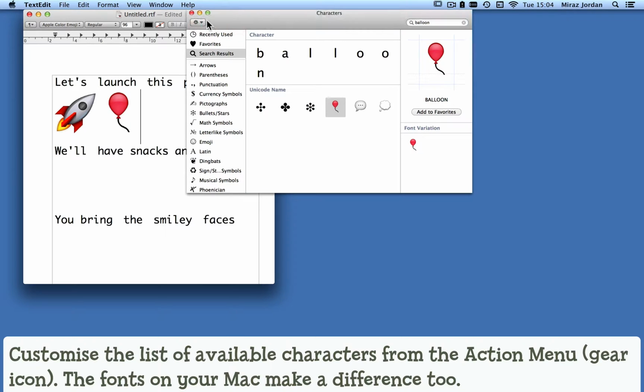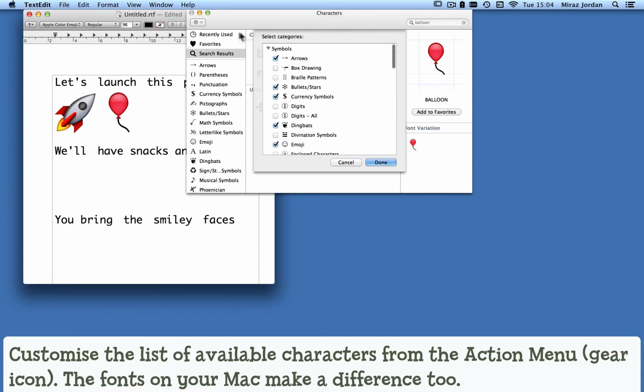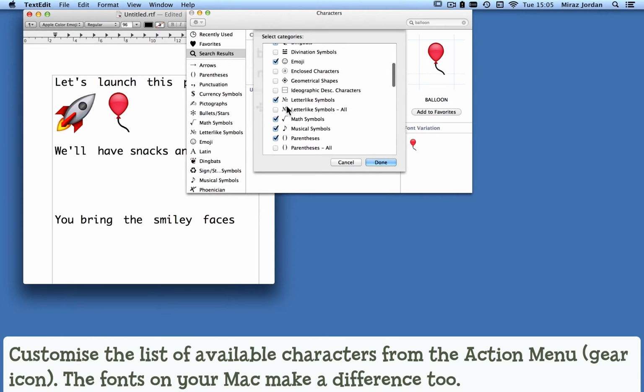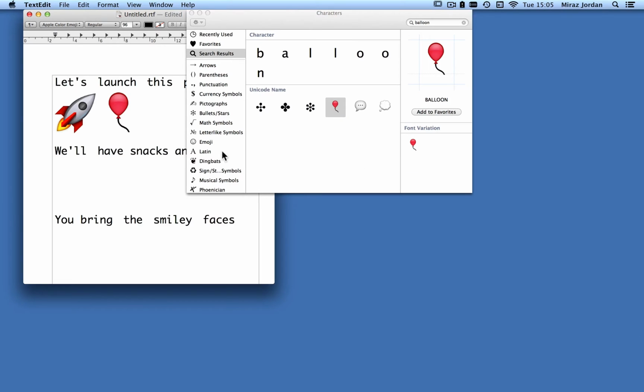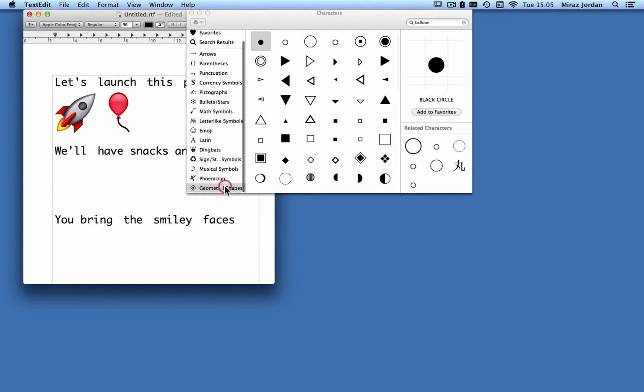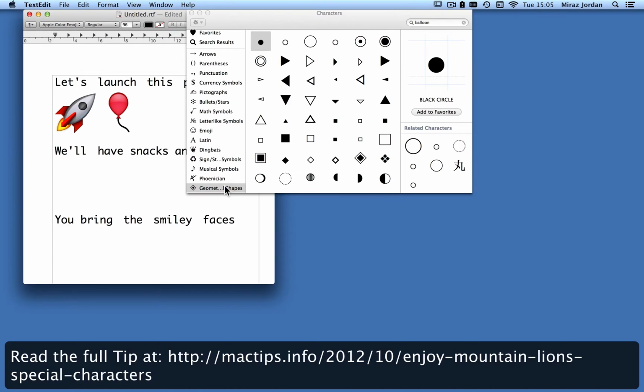Another thing you need to be aware of is the gear icon in the top left hand corner. You can show the characters at various sizes, but more importantly you can customise the list of characters, and notice that there are many more here than actually appear in the left hand side of the window. If there's something else that you want, for example geometrical shapes, then check the box, click Done, and now Geometrical Shapes has been added to the bottom of the list.